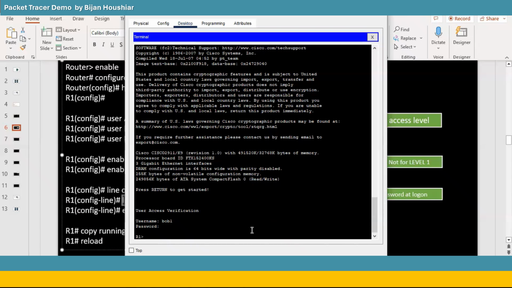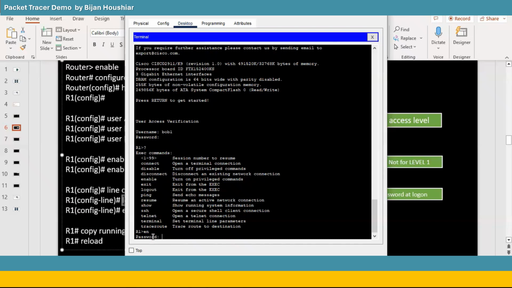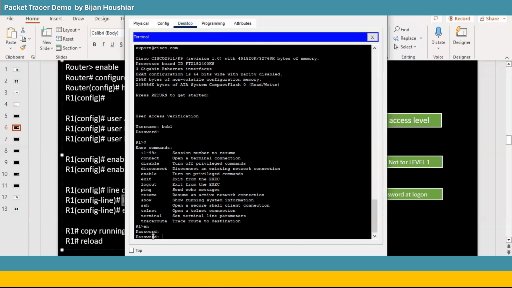Let's see what commands are available to him. One of the most dangerous ones is enable. So let's see if Bob can go to privilege mode with that command. Enable, sec1-pass. Fortunately, he cannot, because we password protected access to privilege mode.